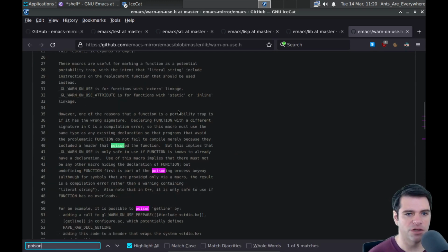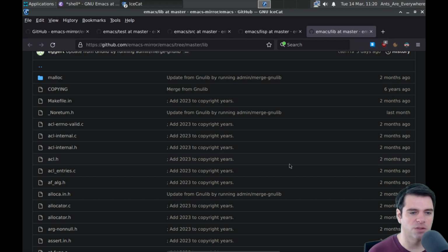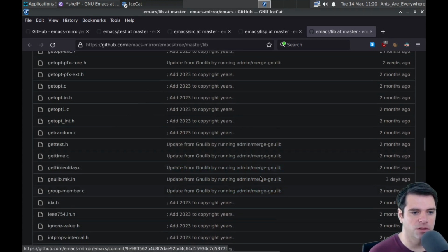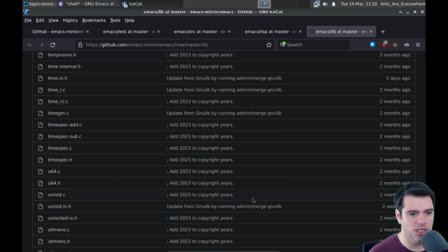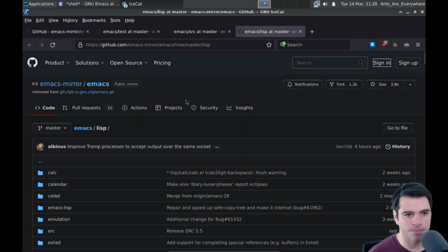However, one of the reasons that a function is a portability trap is if it has the wrong signature. Okay, so this is for preventing you from making known mistakes when writing portable code. All right, so that is lib. There's not a lot going on in lib that seems super Emacs-y. It seems mostly C and C++-y as used by the Emacs people.